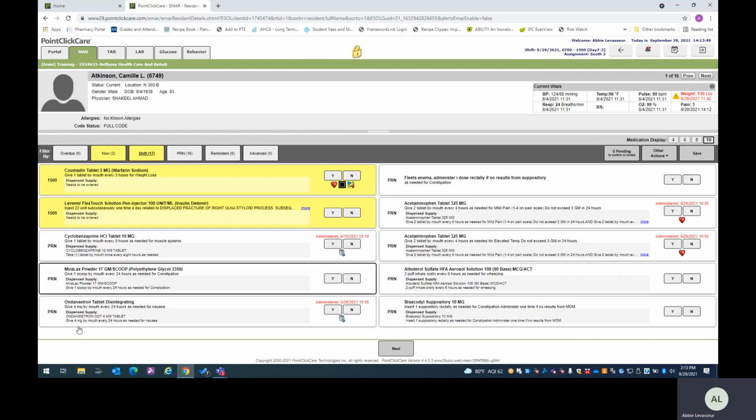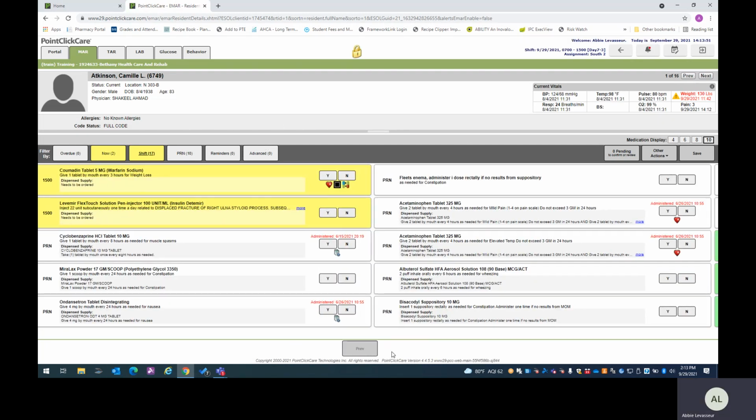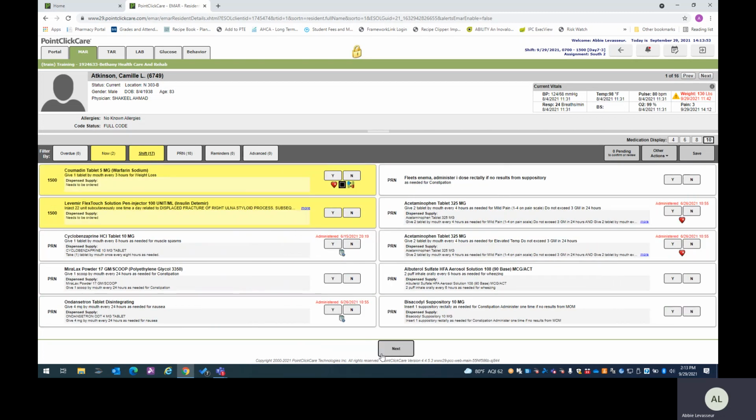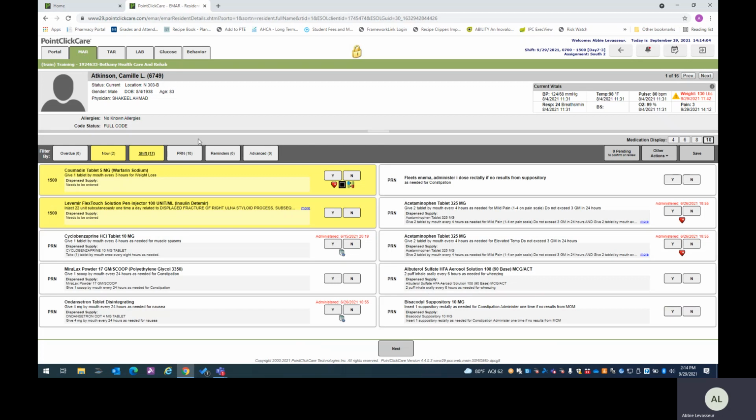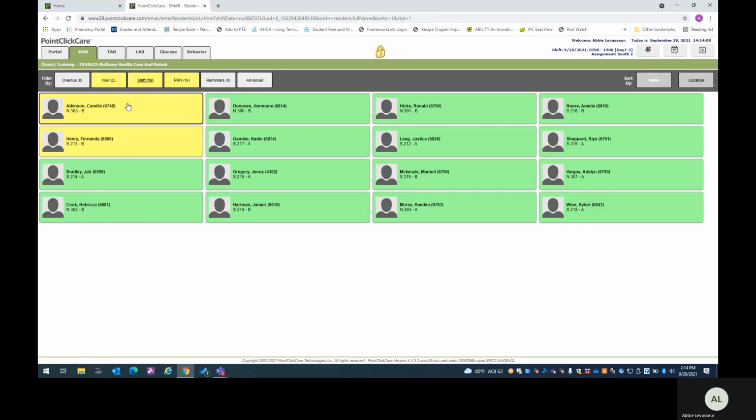You'll notice that all of that red has disappeared. That all goes to the end of the list as administered. When you are in EMAR, you can sort by the patient's name or by the location. Location will put things in room order for you.